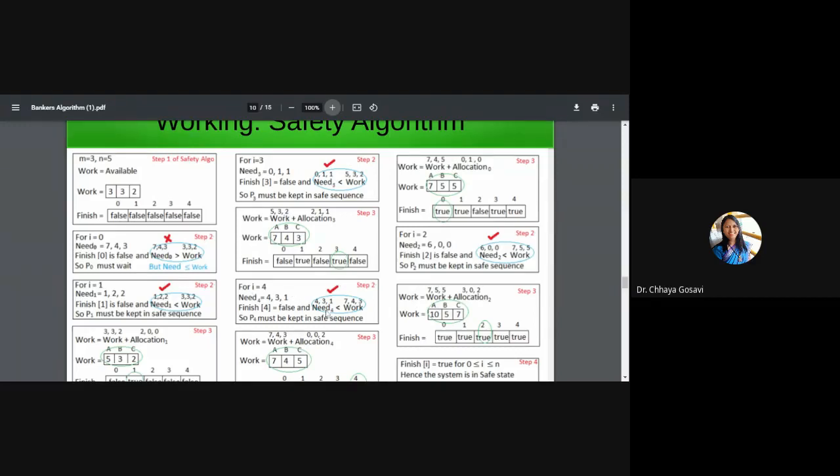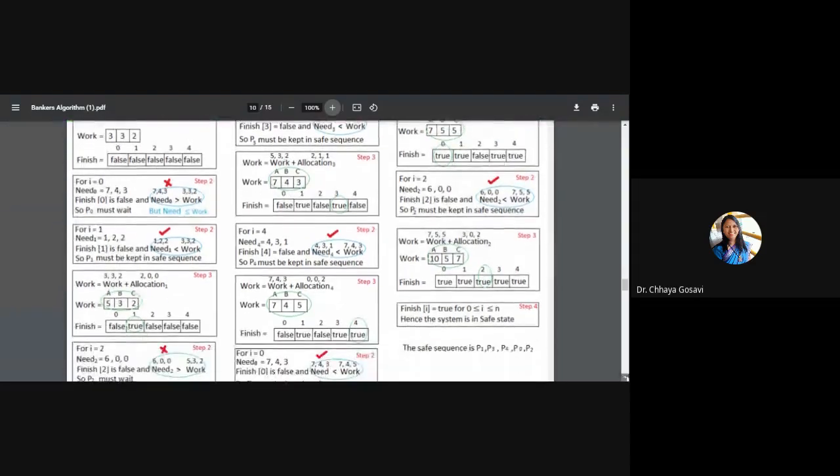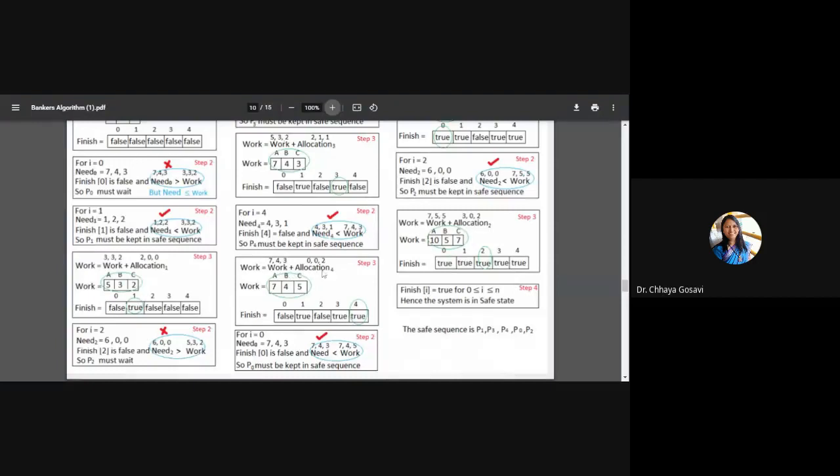Check for i equal to 4. Again need is less than work, so P4 can complete its execution. We calculate new work equal to work plus allocation, that is 743 plus 002, and new work is 745, and make this flag true. We again start the loop for i equal to 0 and then for i equal to 2. So now finish of i is true for all the processes. So the system is in a safe state, and the safe sequence is P1, P3, P4, P0, P2.